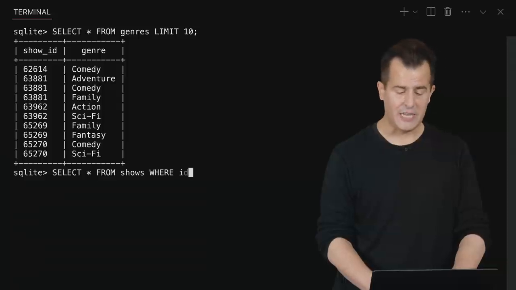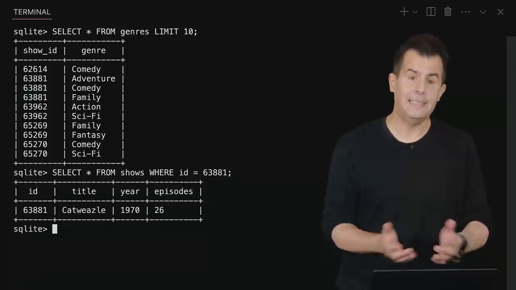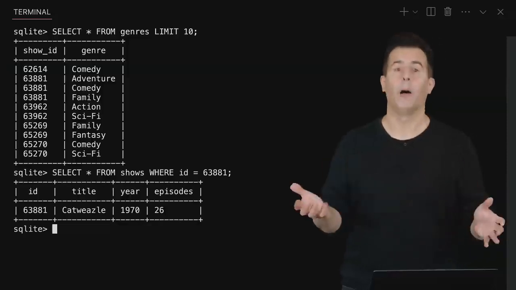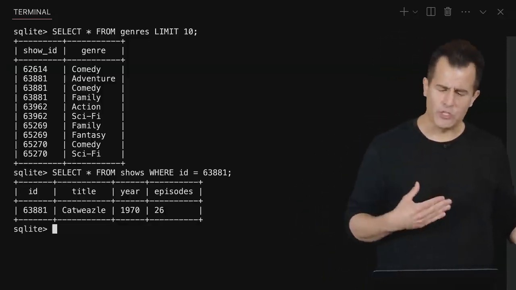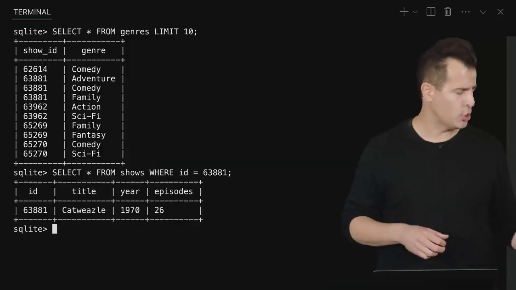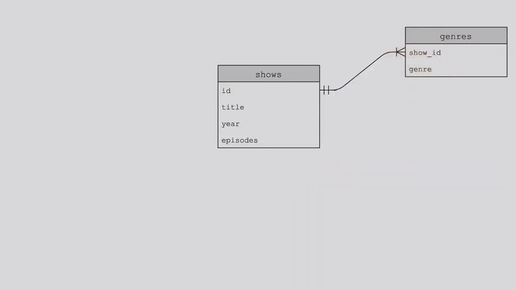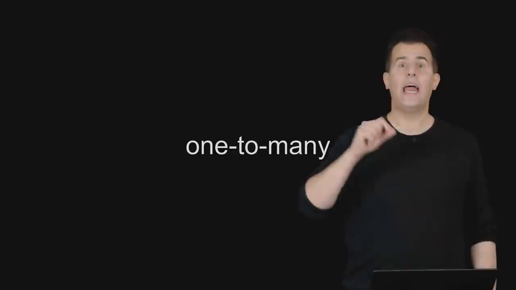and select it by its ID, where ID equals 63881, semicolon, and indeed, there's the Catweasel show that I've promised us. So it seems that Catweasel, per the genres table, actually has many genres associated with it. And this is worth noting because indeed, besides one-to-one relationships across tables, you can also have one-to-many relationships, whereby in this case, one show can have many genres associated with it.